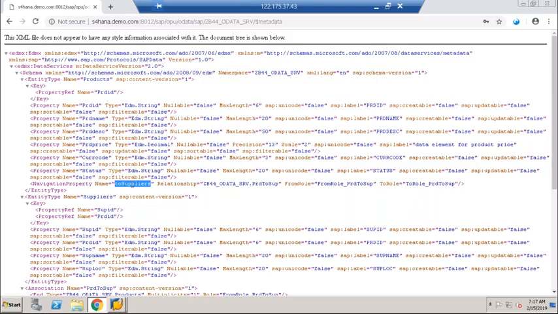The significance of this is, if you want to know the suppliers of a corresponding product, this particular navigation property will be helpful. Okay. So what is the URL from the front end you need to trigger if you want to get the suppliers of a corresponding product?